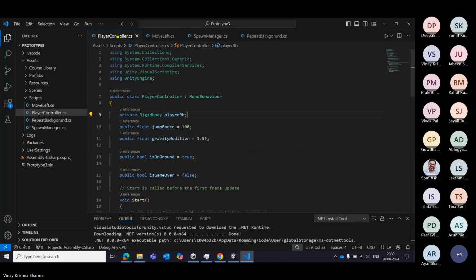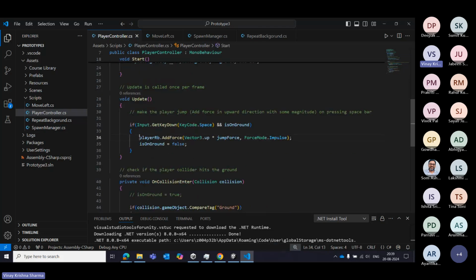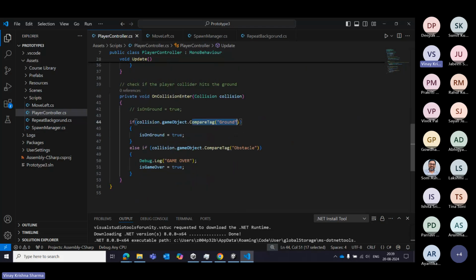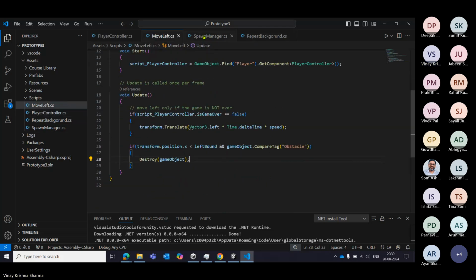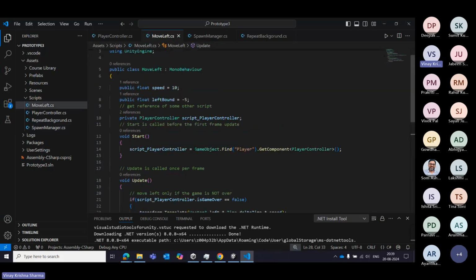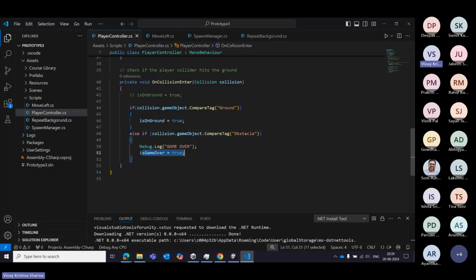We learned a lot of new things. First of all, we learned about this rigid body, how to apply this particular force, get the component of the rigid body, and make the player jump in a physics way. We learned about the physics mode, right? Then we learned about these tags, how to compare, how to find game objects by their name. We did it in the move left script. We use tags to compare: suppose it's a power up, then power up is equal to true. If it's an obstacle, we are doing game over is equal to true. If it is ground, we are doing this check. So for this kind of check, it is really good to use tags.